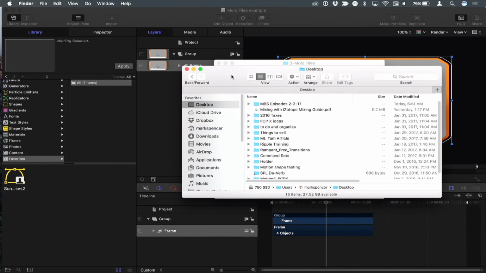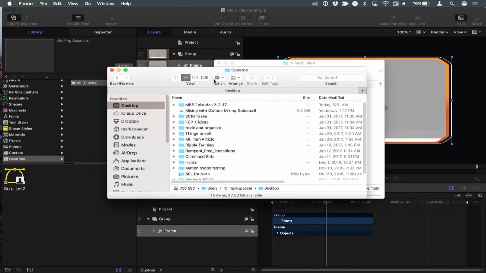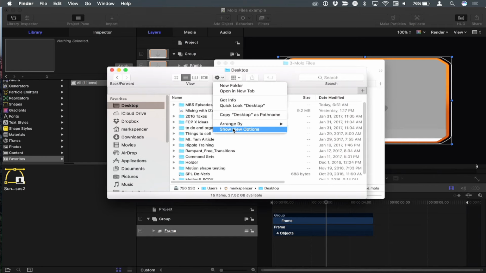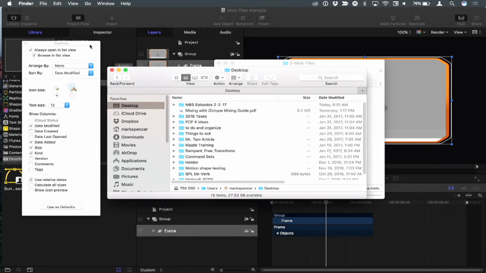So I'm going to select something else by default. I'm going to select this desktop. In the action gear, I'm going to go down and choose this show view options. Okay. Now, this has a bunch of different things you can show. Great, nice, but it doesn't have the thing we want.